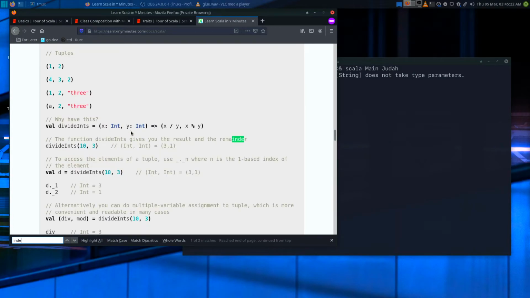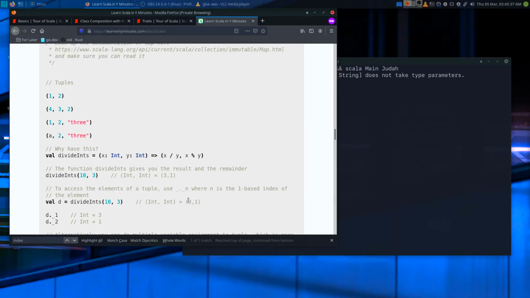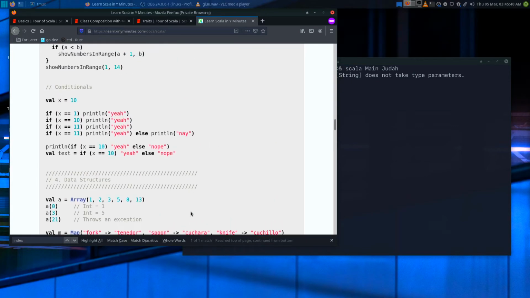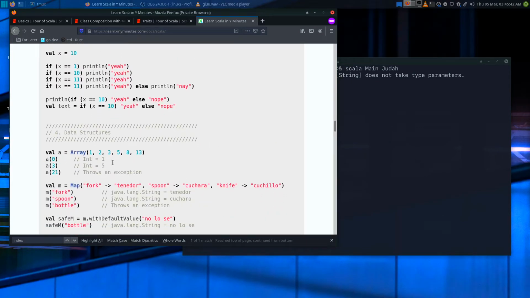All right, let's see, indexing. Index. Oh. To access elements of a tuple, use underscore dot underscore n, where n is the one-based index of the element. Oh, geez, is this a one-based language? Oh, and we actually use parentheses.